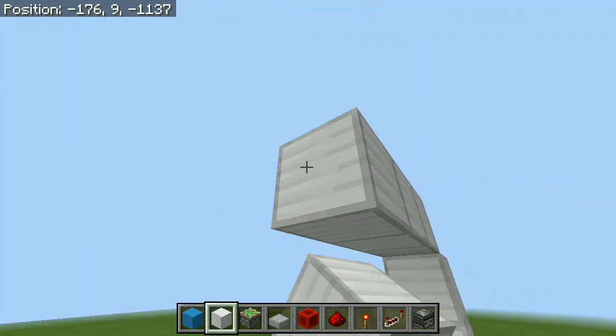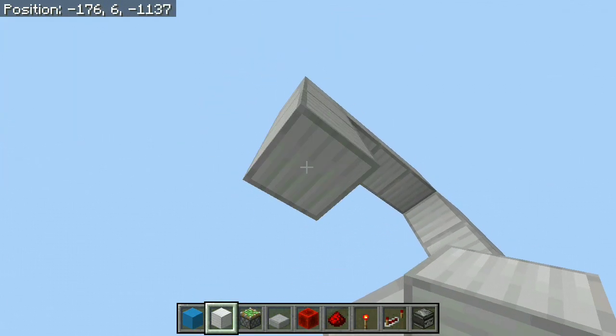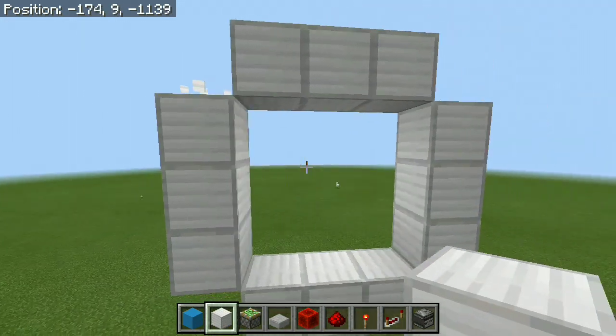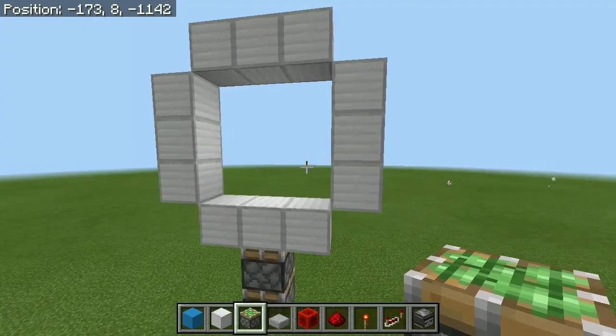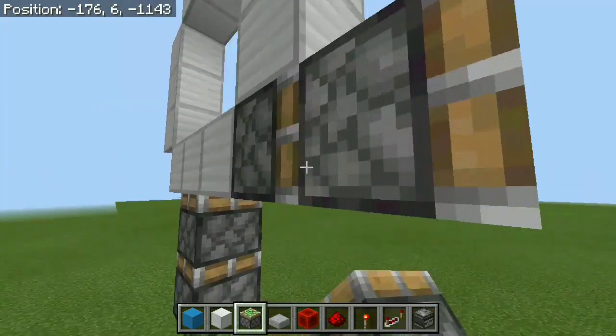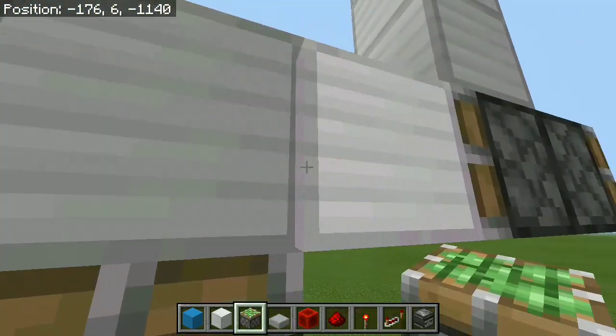So just go ahead and break this block over here, and we need to put in the final 3 blocks just like so. The next step is gonna be to put in all of our sticky pistons. The first one is gonna go in this corner right here. We can have it facing into this block.